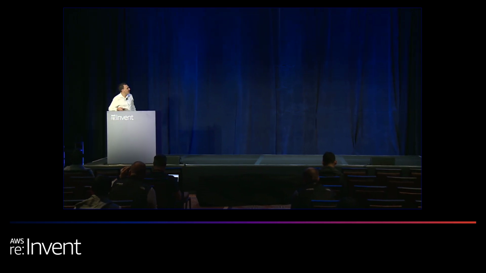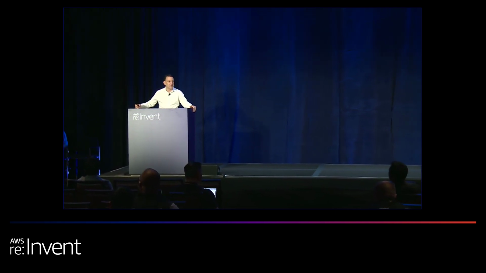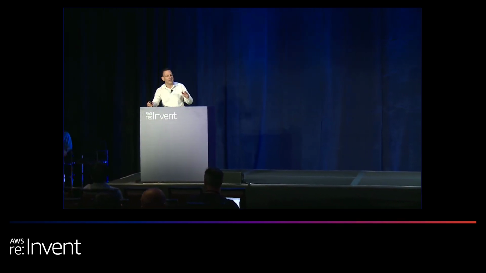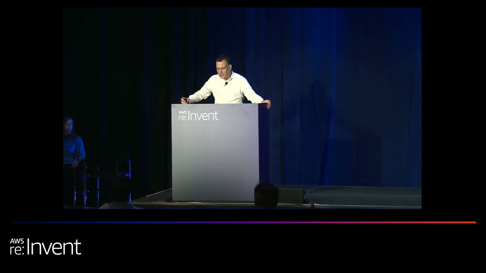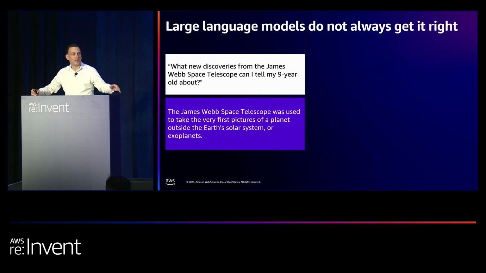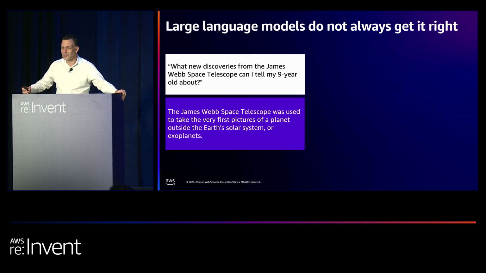All right, let's start with something interactive. Large language models don't always get it right. Here's a particularly infamous example. What new discoveries from the James Webb Telescope can I tell my 9-year-old? This was a question posed to one of the leading large language models, and I'm going to ask folks in the audience what's wrong with the answer.